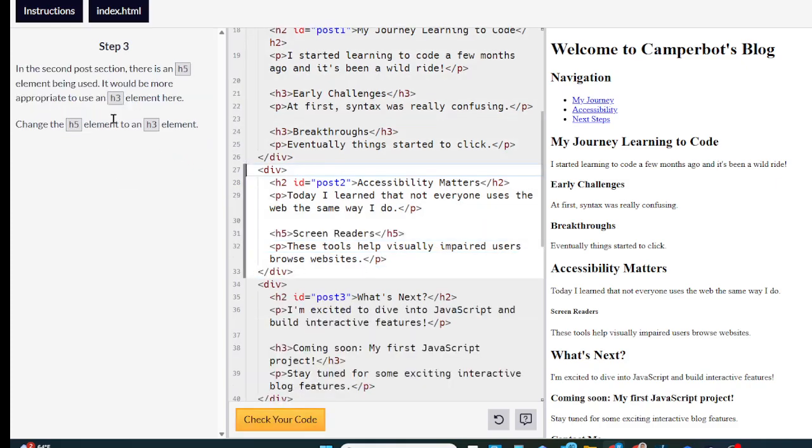In the second post, there is an H5. Use, it would be more appropriate. Okay. What is this bad boy that we were staring down earlier? I didn't know what that was doing there, but okay.